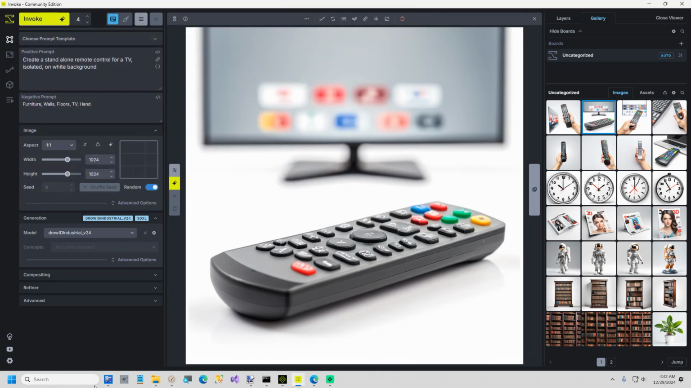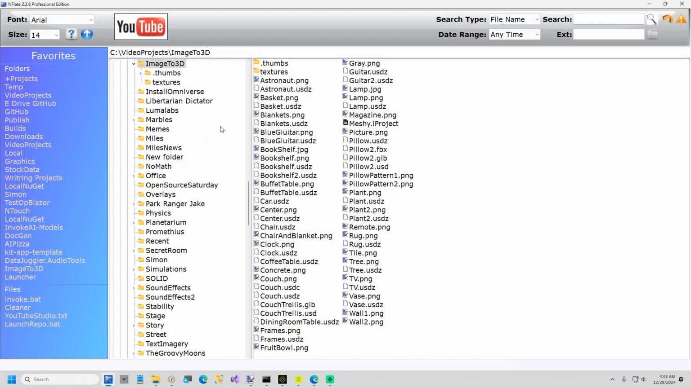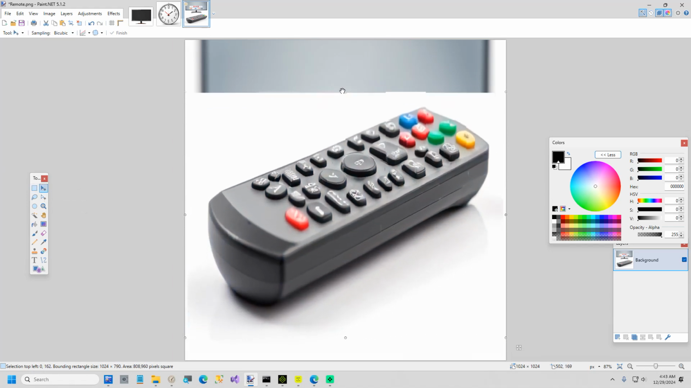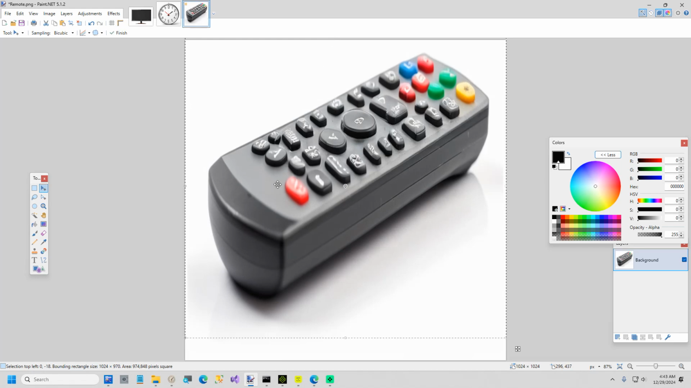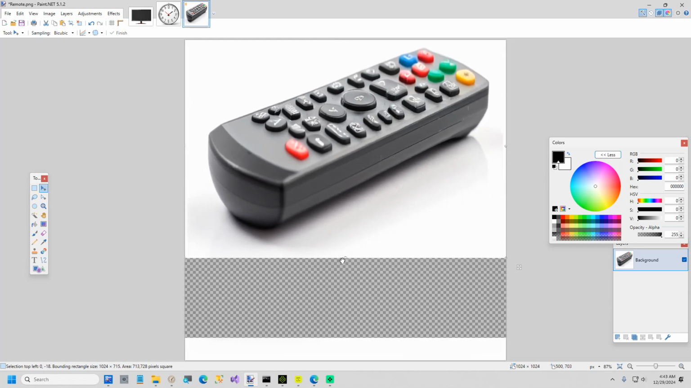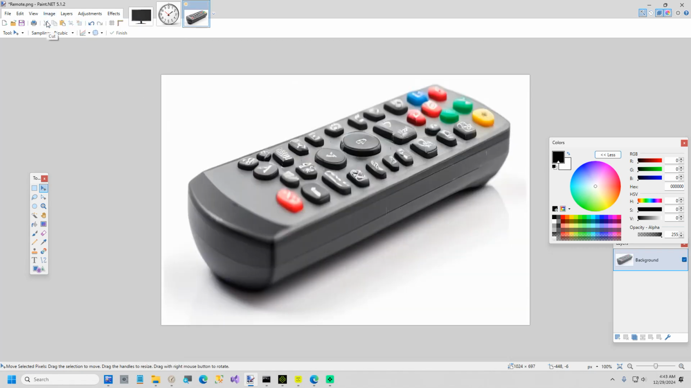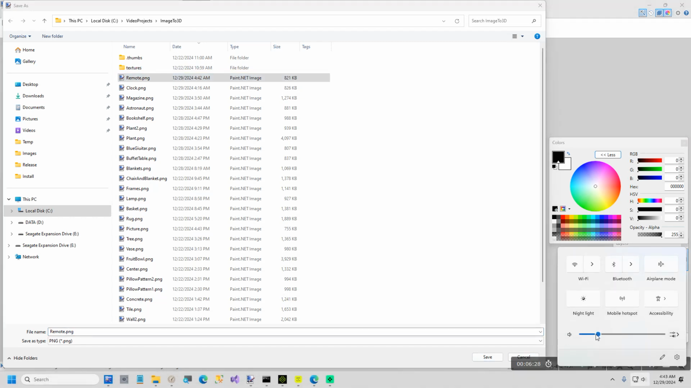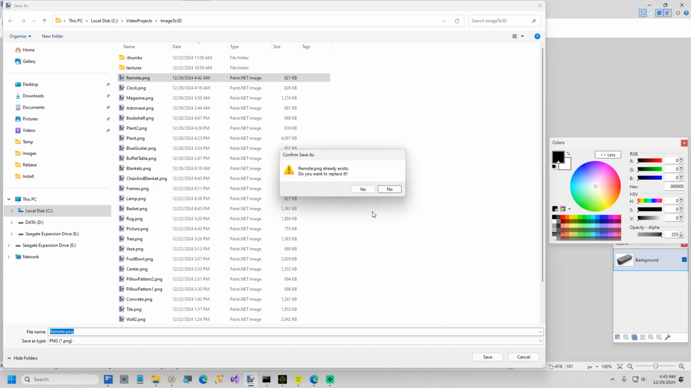remote. Let me go to this folder. Well, you want it to look like that. All right, we'll just say crop to selection. Okay, it doesn't have to be perfect, because you're not going to be able to see all this stuff anyway by the time it's real small. So we'll just call this remote again. Let me turn my volume down so you don't get a loud sound.